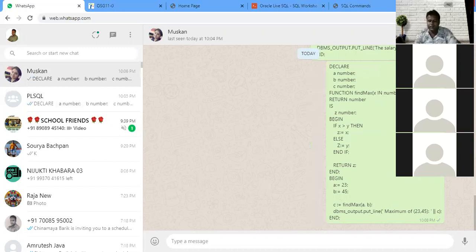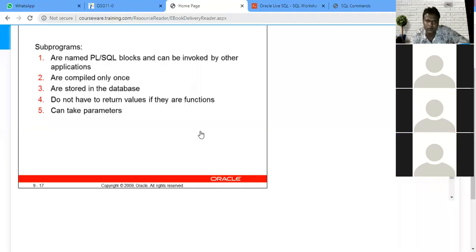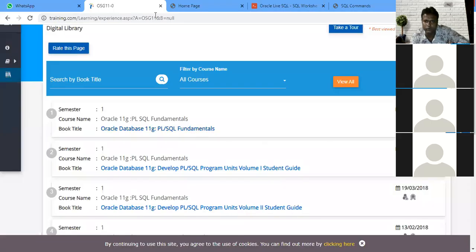Okay. These are all about your function with parameter. In the next class, we go for book 2. The first book is over. Okay, then we move to book 2.